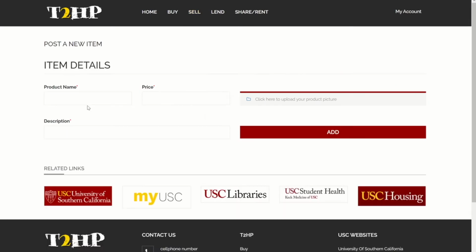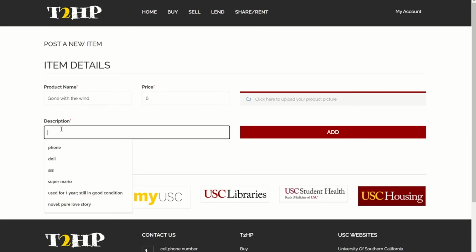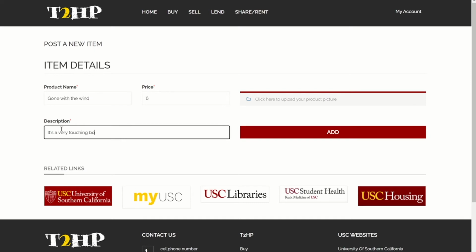We click sell and we input the product name here. Say we want to sell a book called Gone with the Wind. So, Gone with the Wind. And we set a price like $6, and we give a description to it, like it's a very touching book and it is still in good condition.